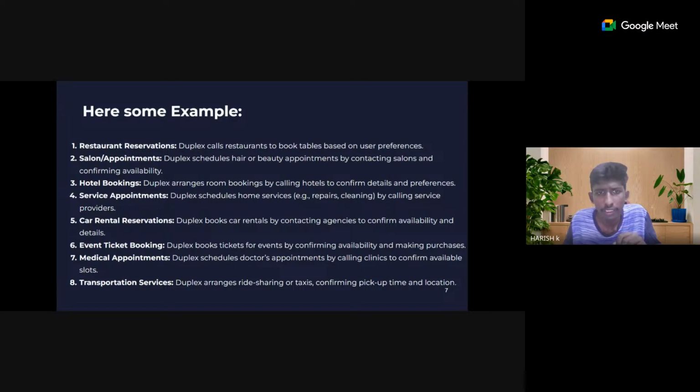Then medical appointments. In the healthcare sector, Duplex simplifies scheduling medical appointments. In an example scenario, a user requests, book a doctor appointment for me next Thursday morning. Duplex contacts the clinic and confirms the availability. It also ensures the contact details are captured, such as the type of appointment or any kind of documentation. Why does this matter? For clinics and patients alike, this reduces no-shows and improves scheduling accuracy, contributing to better healthcare access.